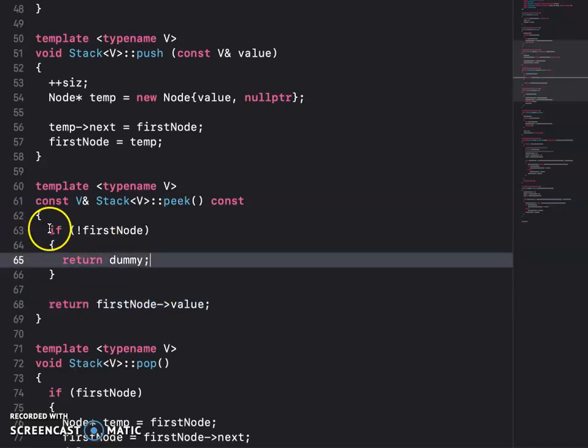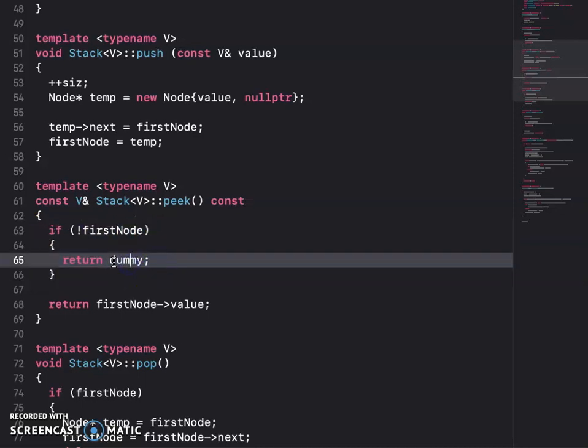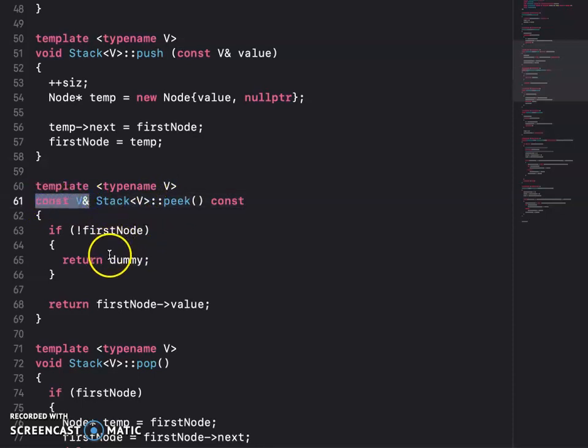Otherwise, if we don't have a first node, because first node equal to 0, so not equal becomes 1. That's why it's not first node. We don't have a first node, then that's why here we need a dummy. Because remember, a linked list is different from an array. If you don't have a first node, that means the first node equals 0. You have a totally empty linked list. So then when you want to return a reference for the value, that's the dummy we need.